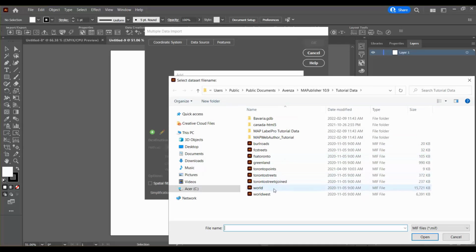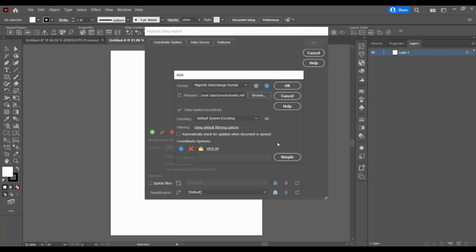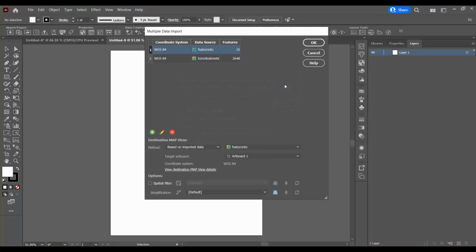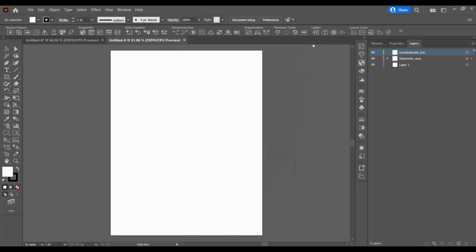This will again open the tutorial data window with all the MIF files that I could choose to import. I'm going to select the FSA Toronto file and Toronto Streets. And I will just press Open. And OK. And there you will see the two files I've selected are here, the FSA Toronto and the Toronto Streets. So you can see the number of features each one has, and you can also see the coordinate system. If they do have different coordinate systems, you can match them up here in the Destination Map View section. They are the same coordinate system, so I'm just going to press OK.